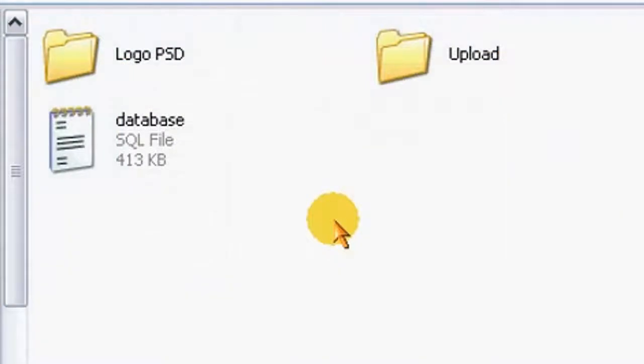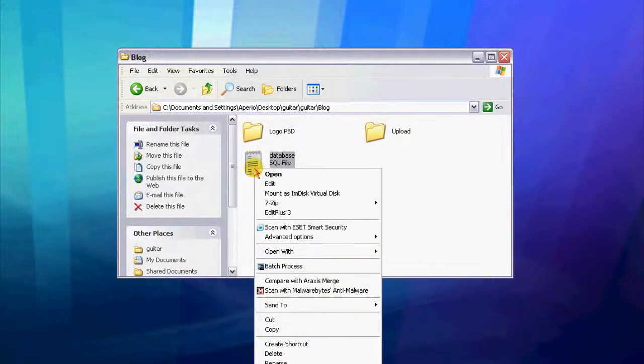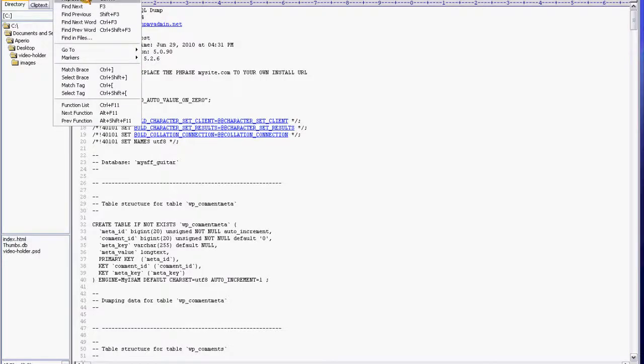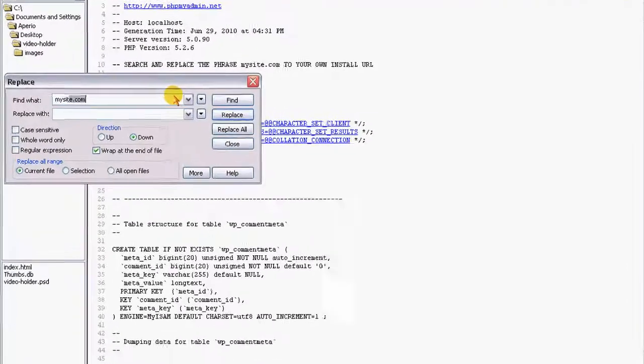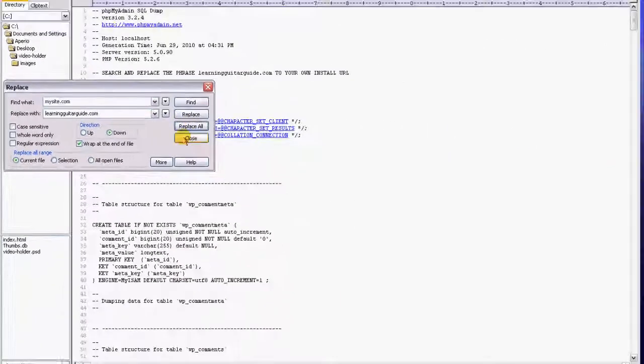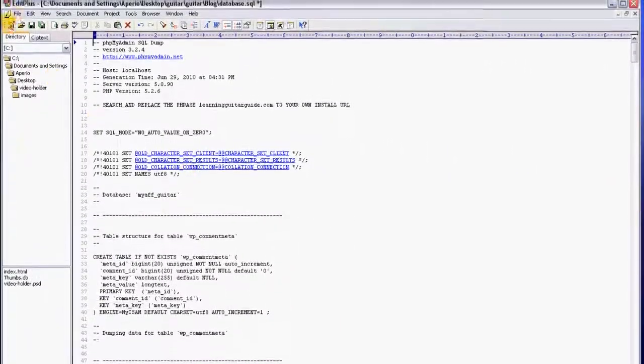Let's look at preparing our database first. In your niche website folder, you should see a file in there called database.sql. Open that up with your text editor. In this file, we want to search for all occurrences of the string mysite.com and replace them with the URL where the blog is going to be installed at. So for this example, I'll go ahead and replace mysite.com with learningguitarguide.com. After completing this step, save the file.